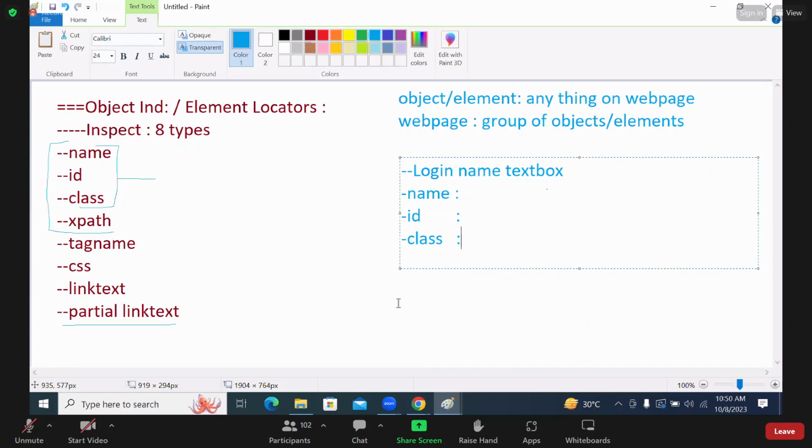How many members? 100 members. In 100 members, how many persons are you calling? 1 or 100? 1. In a group of 100 members, you are trying to call only one person. That one person also, how are you calling?